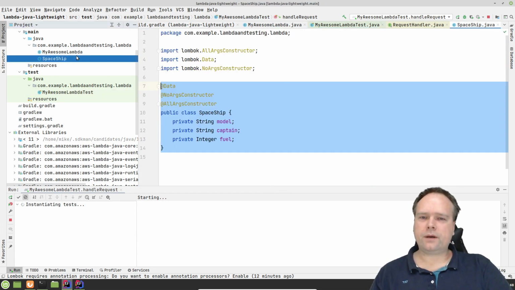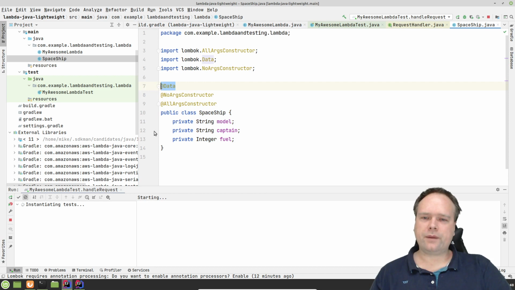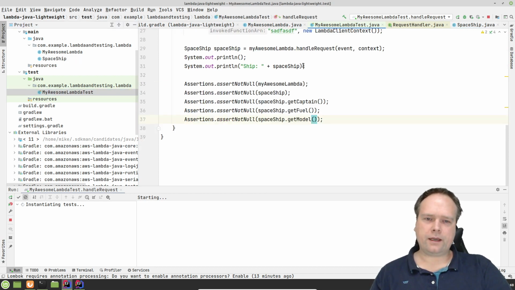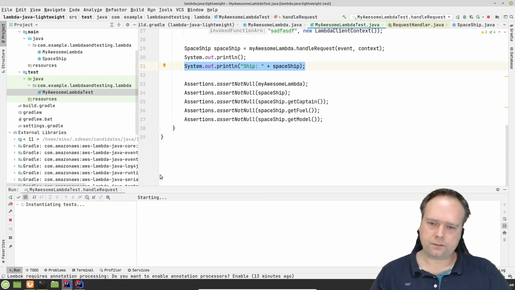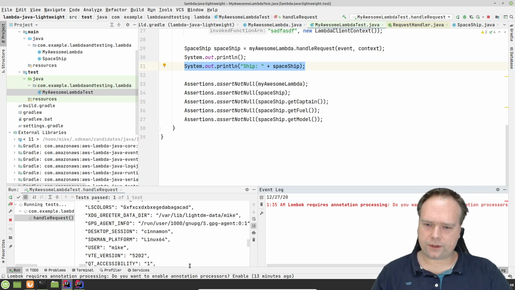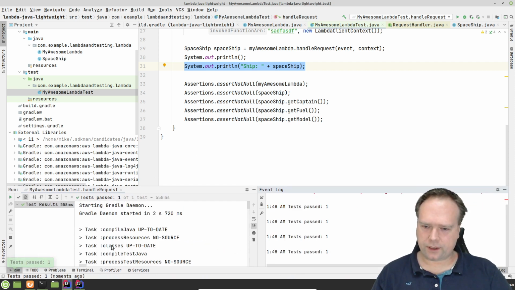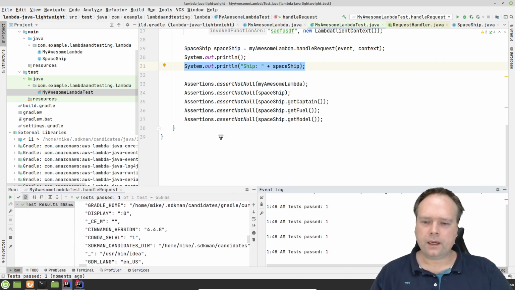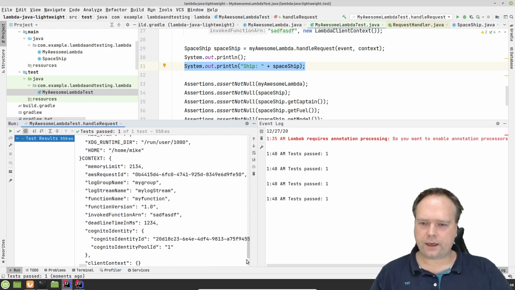Because I'm using Lombok, I get a really good toString method with @Data. That means that when I'm printing out my spaceship right here, it actually looks quite nice. So, instantiating tests. Yes, enable. Yes, of course I want to enable that, but it was not necessary, it actually ran anyway. So let me just check right here.